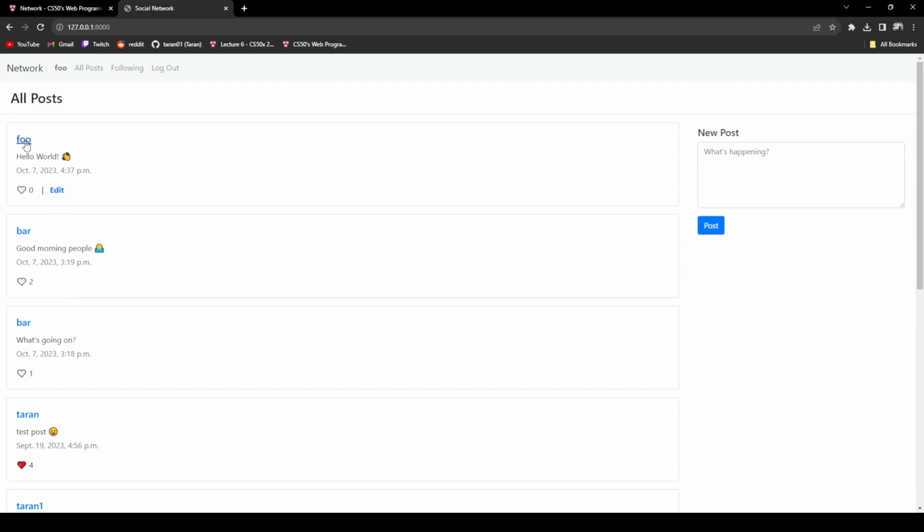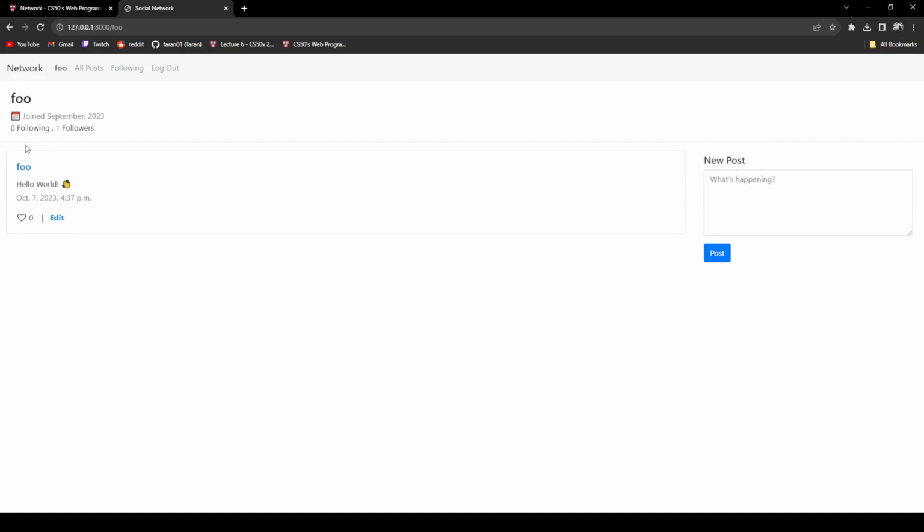If I click on the username, we'll be taken to the profile page of that user. Here we can see the username, when the user joined, how many people the user is following and how many followers the user has. Next we can see all the posts made by the user.